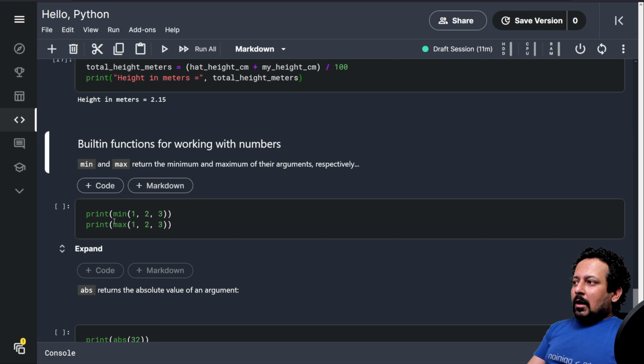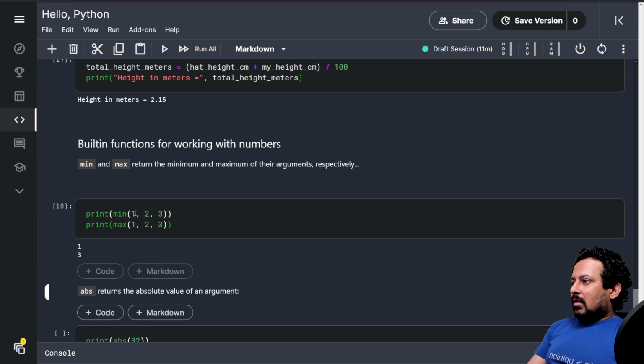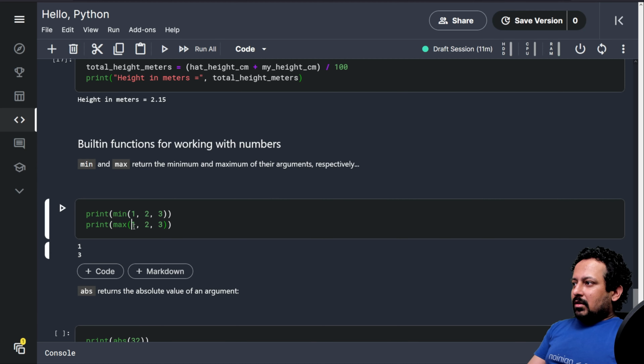Another function that we are going to learn about today are min and max functions. The min function will give you the min of the values inside it, and max is going to give you the maximum. So here the min value is 1, and here the max value is 3, and that's what is printed. So now you have learned about print, type, min, and max. These are inbuilt functions in Python.